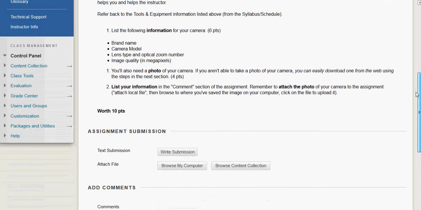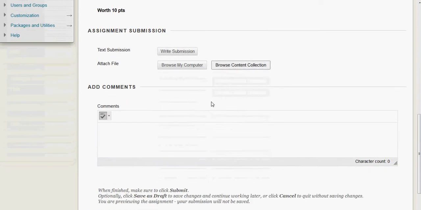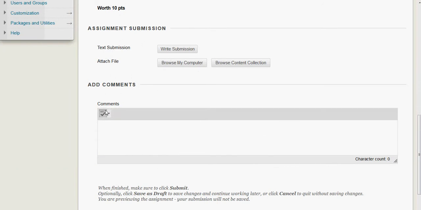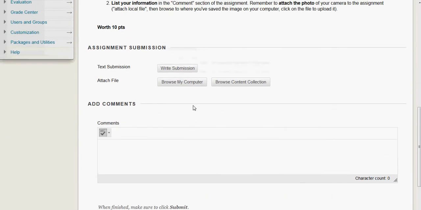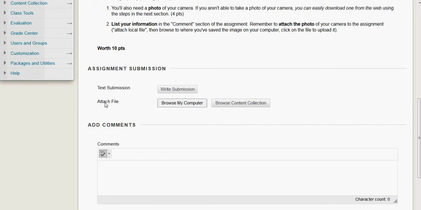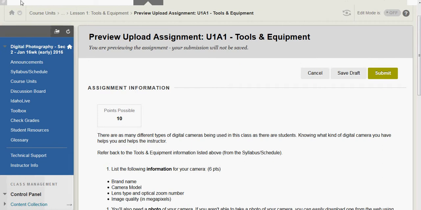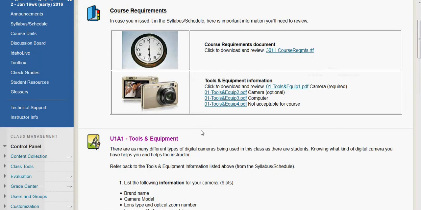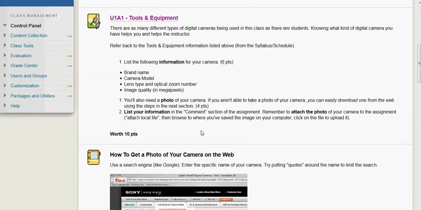Once you have looked at all that information, here's where we will read the instructions again, and make sure that you're reading the information correctly. Here it says list your information in the comment section. So again, this isn't the assignment section, this is the comment section right here. So that's the add comment section. And then we want to attach the photo. So once we open that up, you'll see an area that you can attach a file, and we go through and attach that file there. Once that assignment's been submitted, then we can go back and just review all of this and make sure that you've covered all of the information that's available in this area.